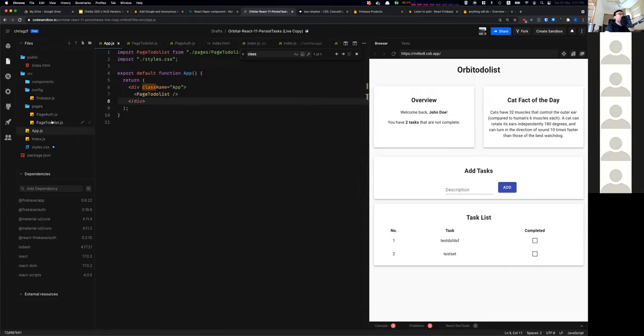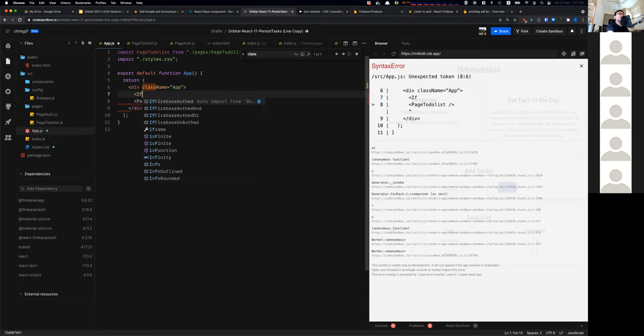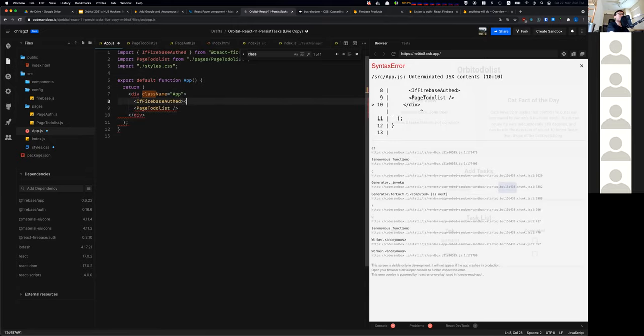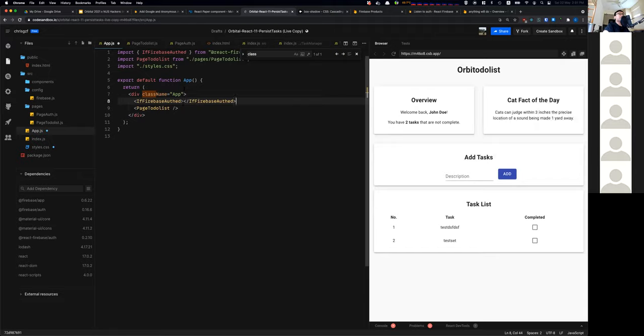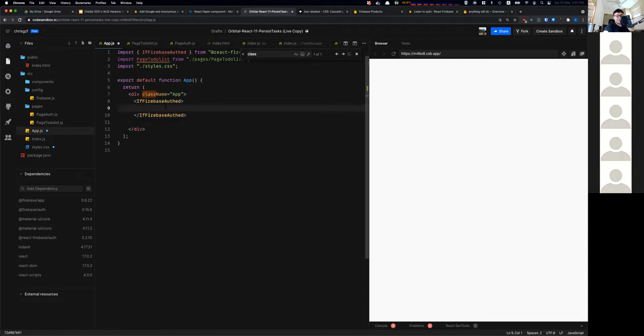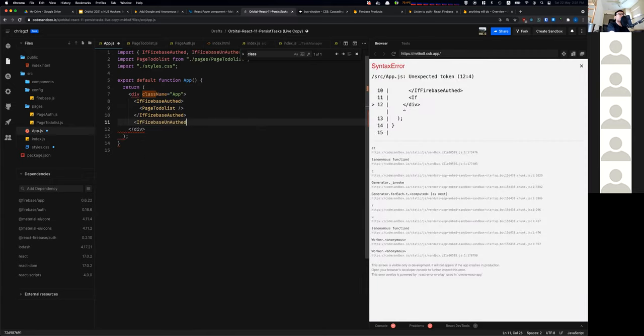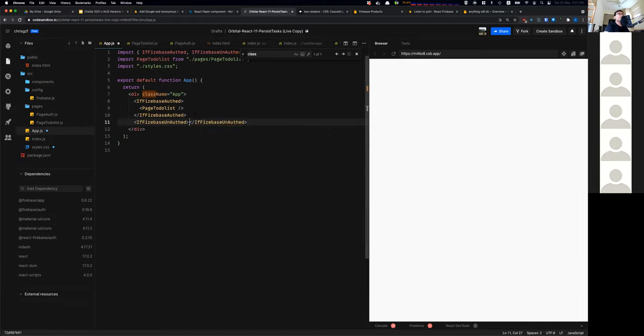and we have our two pages, and right now we just want to display them here. So what we're going to do now is we're going to use the helper functions that we saw earlier. If Firebase auth, okay. So if you're authenticated, then we'll show the to-do list page. But if you are not authenticated, then you will show the login page.